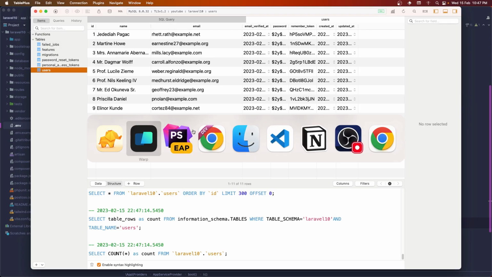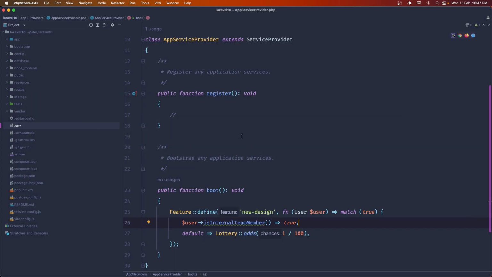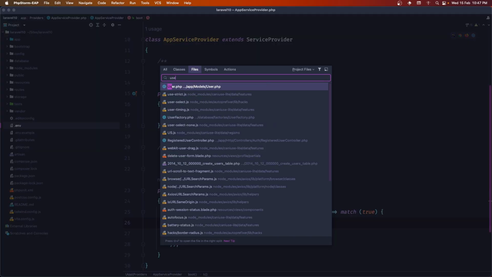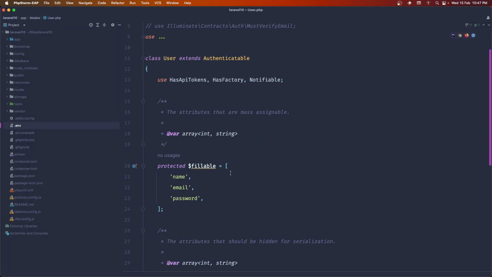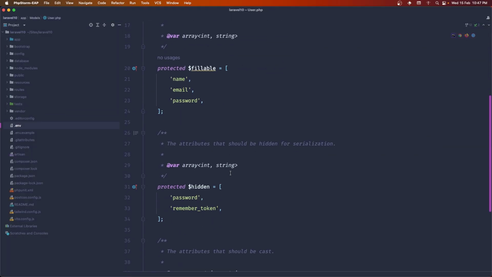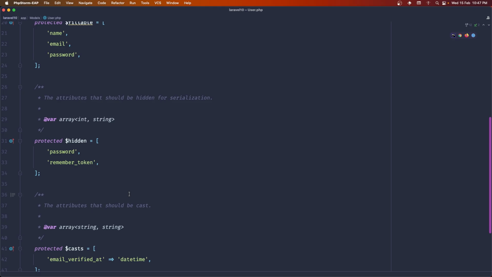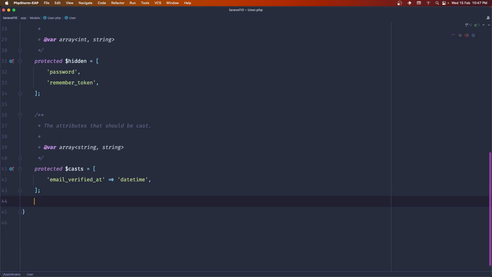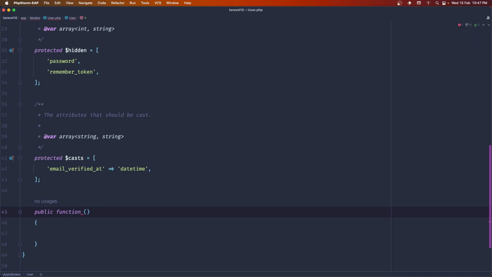Okay, well, now what I'm going to do with that user, I'm going to open the User model, and here let's create a new method. Let's close this. So down there I'm going to say public function canAccessTheNewDesign, and this is going to return boolean.